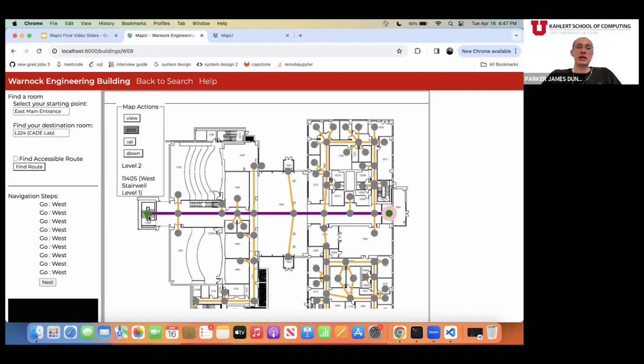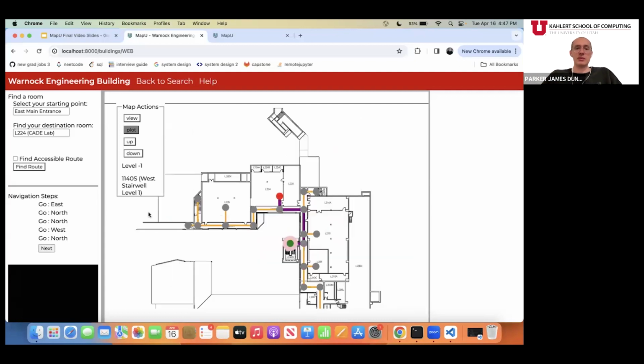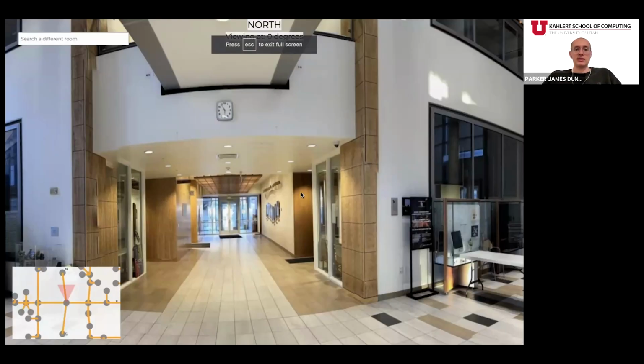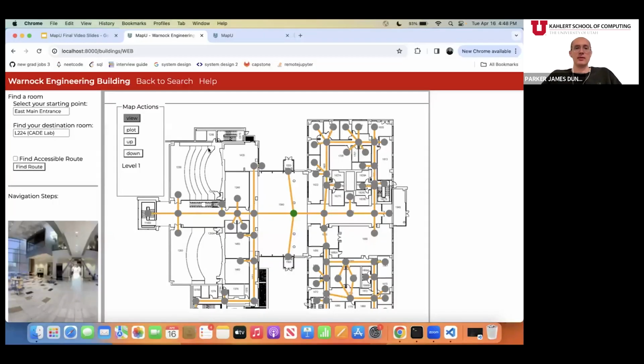And then if I click on this down arrow indicating that I'm going down a floor, it'll take me to the next leg of my route, going down that staircase and out onto this floor where the CADE lab is. And as you can see, right here is our end destination, the CADE lab. Another thing we can do is find accessible routes, but for the sake of time, we won't go into that. We can also view 360 images at certain points, and this is what it looks like at that point. All right, so that's pretty much it on the navigation side of things.